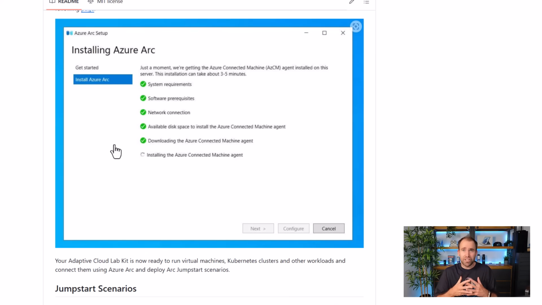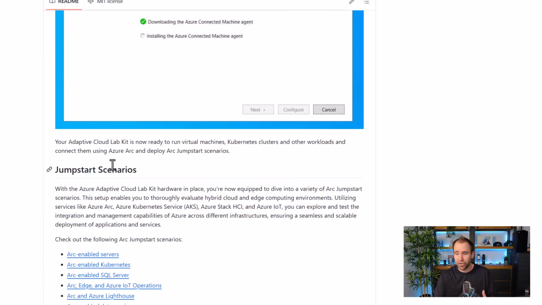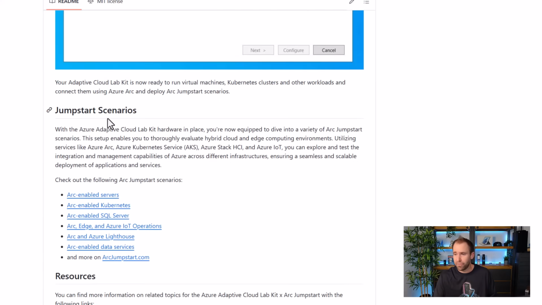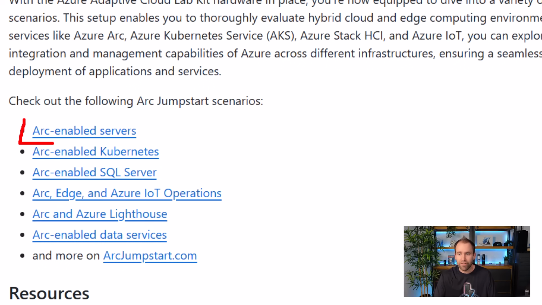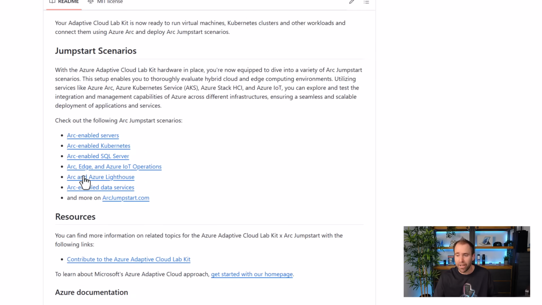But if you even want to get faster, right, I highly recommend to have a look at the Jumpstart scenarios for these different things. So if you're scrolling down here a little bit, you have direct links to these different kinds of things, right? So if you want to dive into, for example, Arc-enabled services, you can do that. If you want to look at how you can manage and operate your Kubernetes clusters directly from the Azure control plane, even though they run inside your data center, edge location, or in this case on your lab device, that's what you can do here. And again, it's not just limited to that. We also have data services, SQL Server, IoT scenarios, for example, for Azure IoT operations. And so you can really go and try these things out and make it your own.